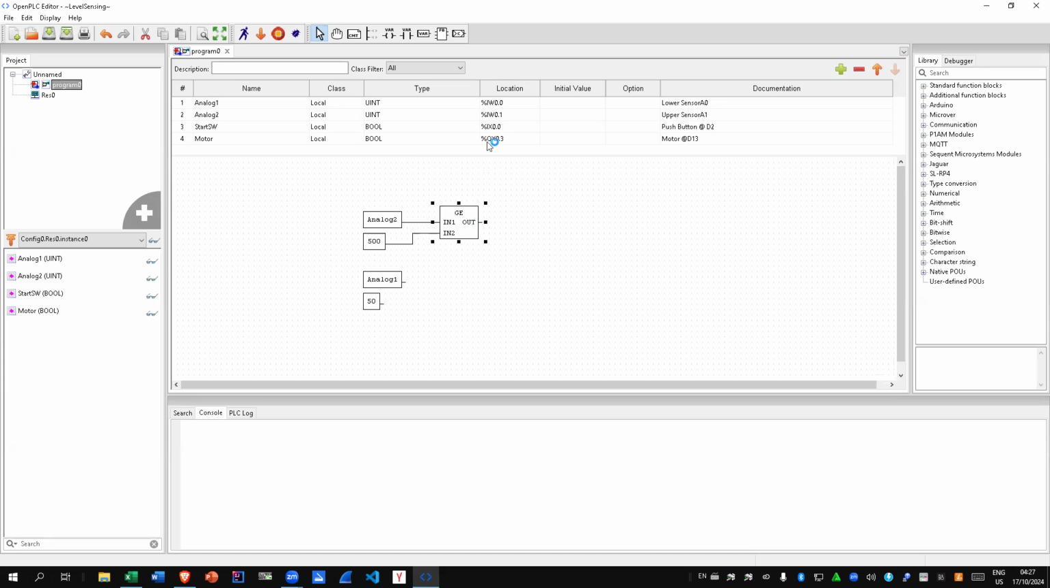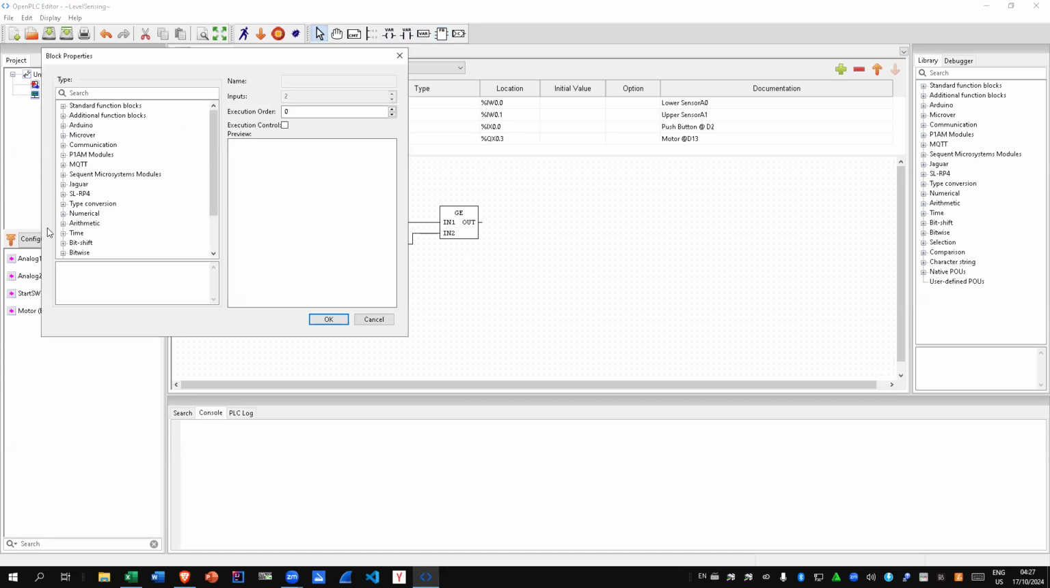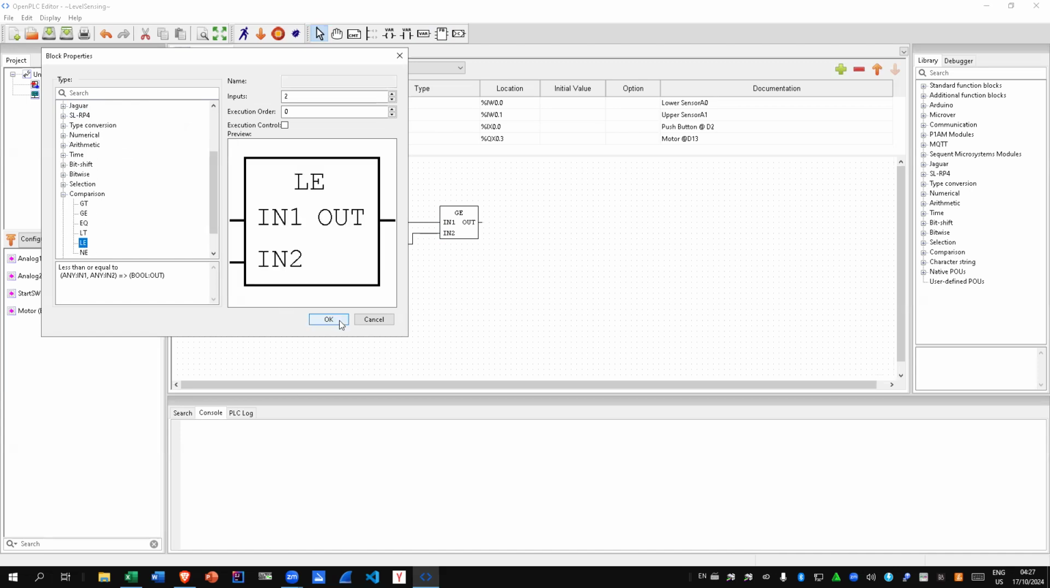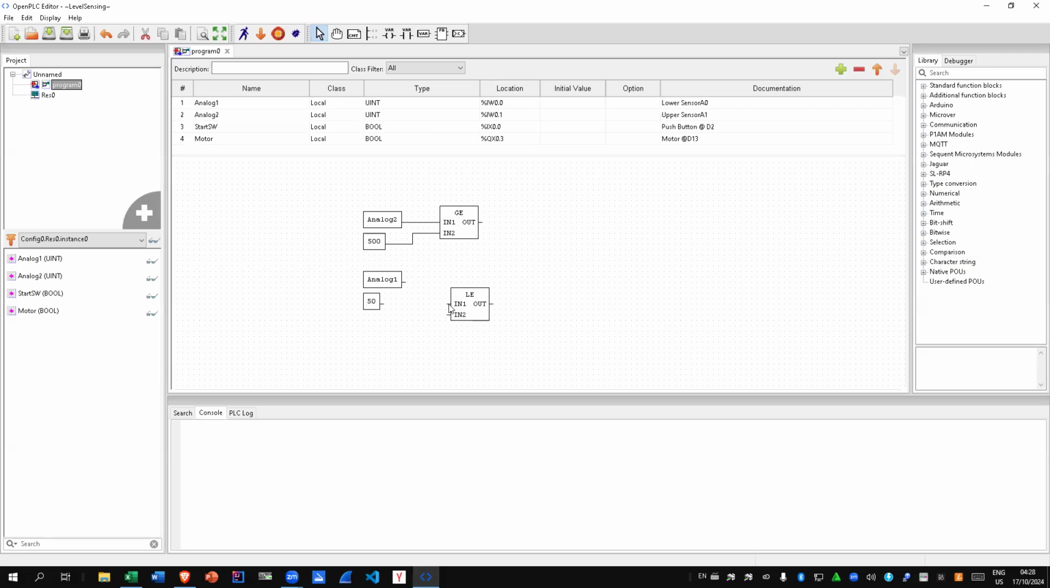Okay. So I would add another functional block here. I would go to comparison, and I would go to less than or equal to. Okay. So if it is less than or equal to 50, we would do a specific something.